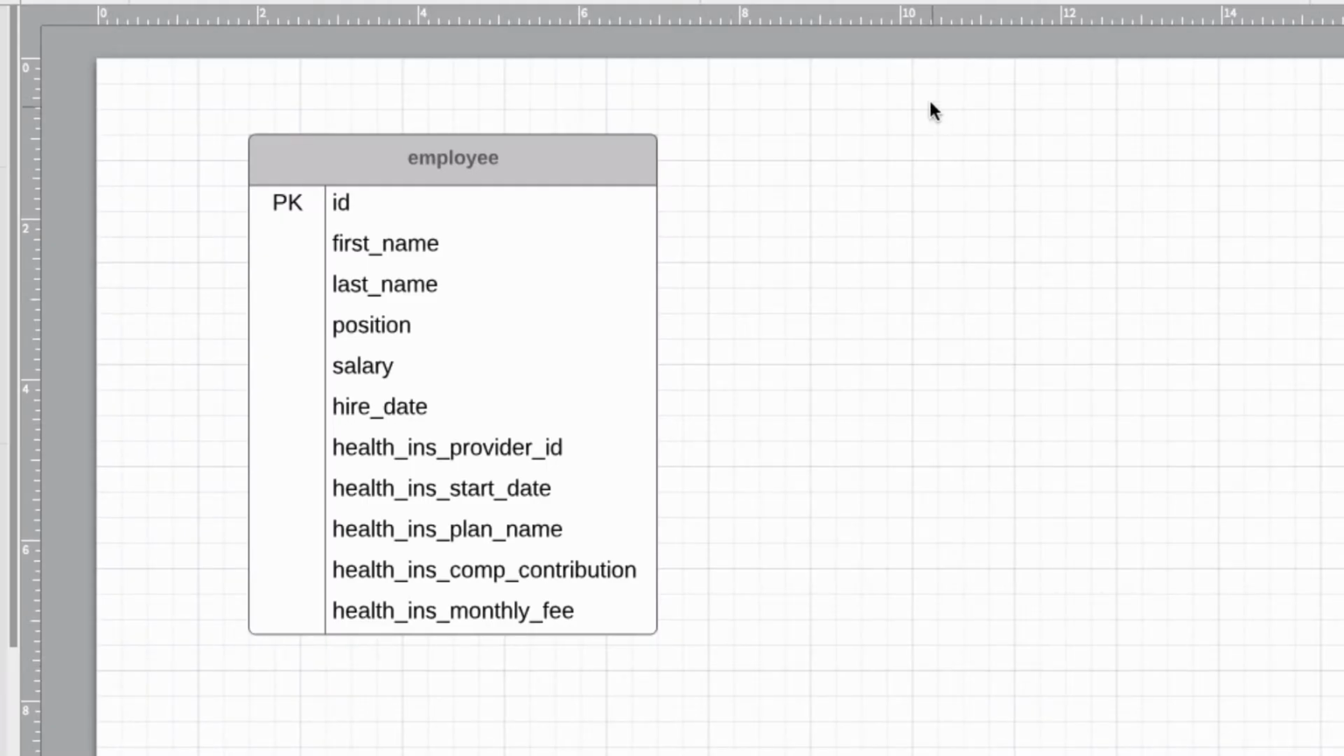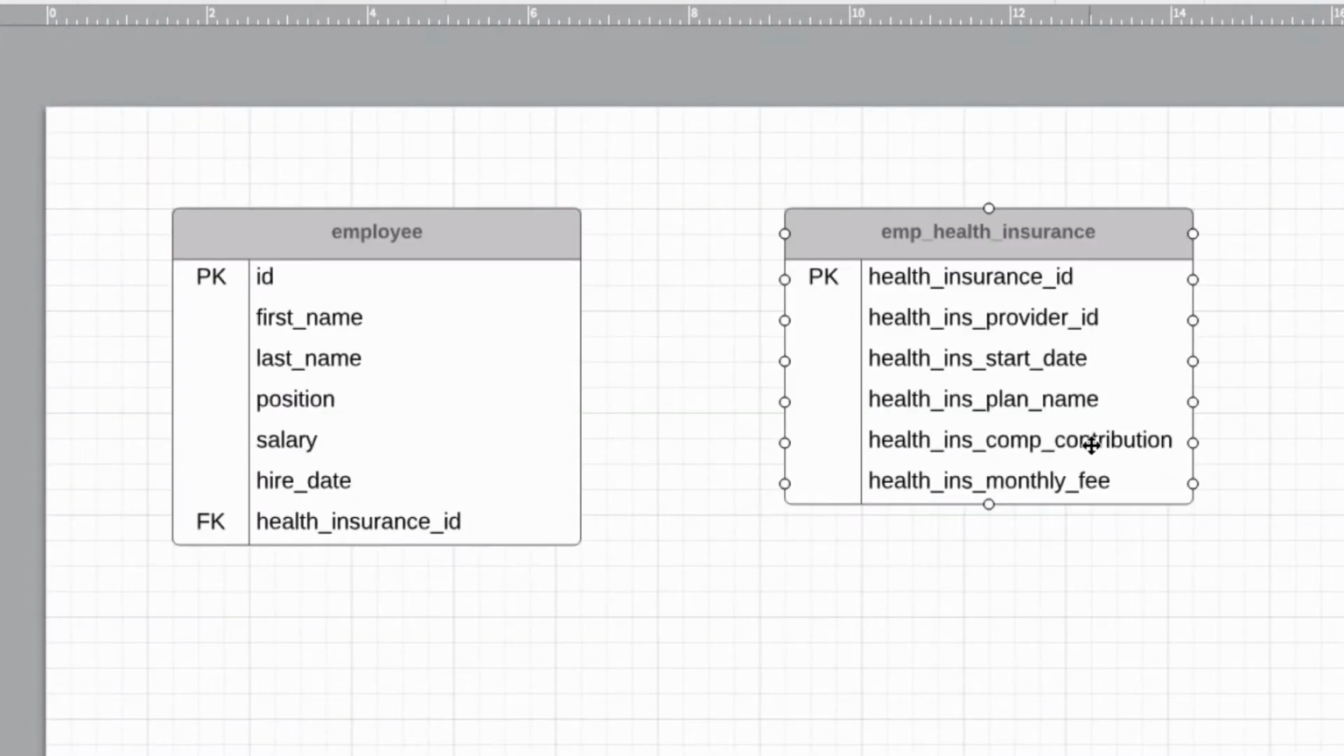So how do we move these columns to a separate table? We create a new table in our diagramming tool of choice. For my examples, I'll be using Lucidchart, but you can use whatever tool that you like. Here's a new table called Emp Health Insurance. We can add the columns that exist in the employee table to this table, which are just the health insurance columns. We should also add a primary key column, which I'll call Health Insurance ID. We can remove the health insurance columns from the employee table as well. Our database design now looks like this.